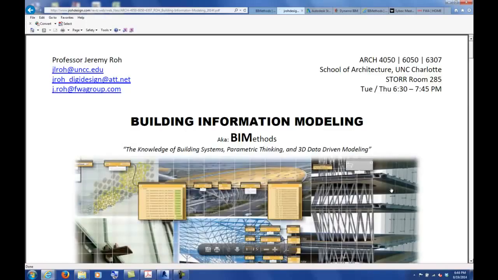One thing you'll see up in the top left corner is, again, my name's Professor Rhos, but I have 3 email addresses. And I'll explain that here in a little bit. But essentially, I've got the UNCC email, which is obviously for here. Then I have a digidesign@att.net. That's a personal freelance business email that you can reach me at. And then the other one is j.row@fwagroup.com. And basically, that's where I am during the day at all times.